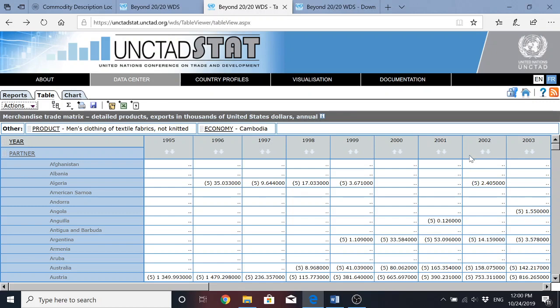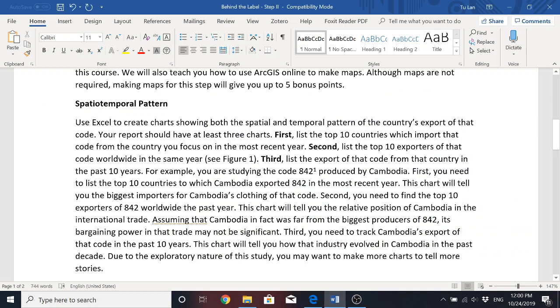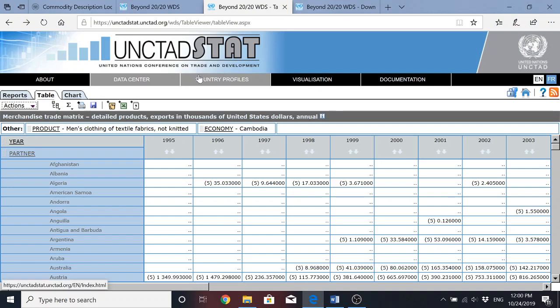Okay, in the last video, we learned how to download data for our first graph. So this is the table layout we had. We have the partners as rows, and the years as columns, and then the economy as Cambodia. The second graph we want to make is the top 10 countries which export that code to the world in the same year. So we have to modify this table to have our layout.